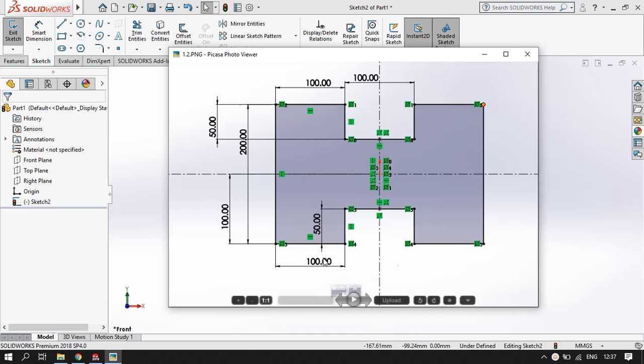Okay, we are going to draw this head shape using mirrors, mainly mirrors and length. Okay, let's go.